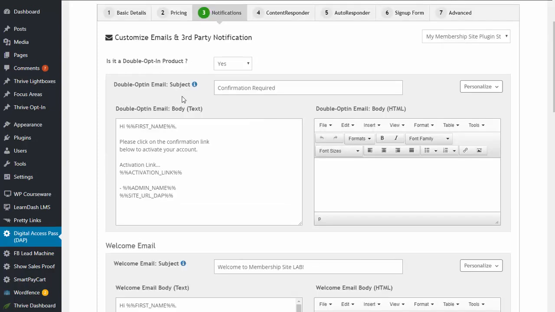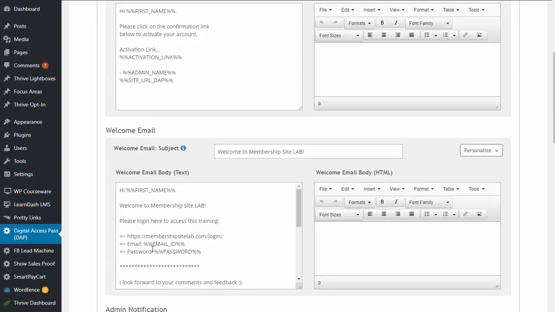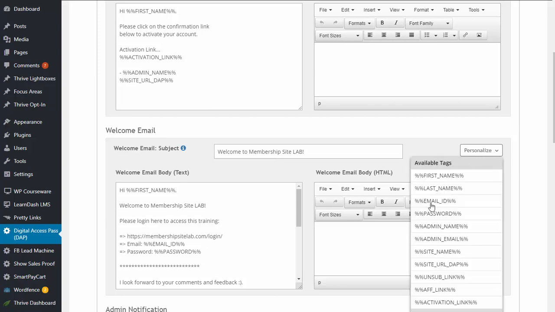If you want to prevent spam signups, then this is something you should do. Set your product as a double opt-in product, and only if they complete confirmation, then release the welcome email. The main thing with the welcome email is you need to release login credentials so users can log in and access the content. You will find all the personalization tags right here. You can use any of these personalization tags in the emails that you send from DApp.